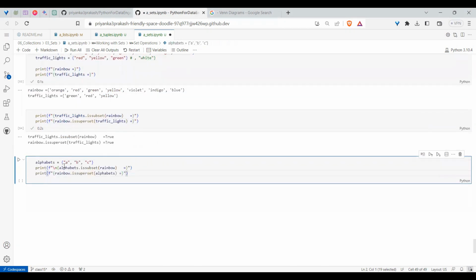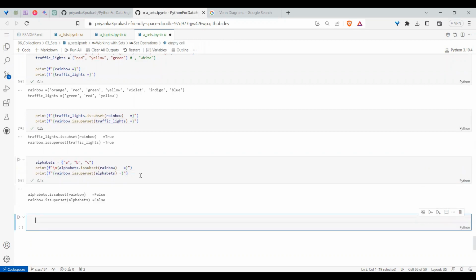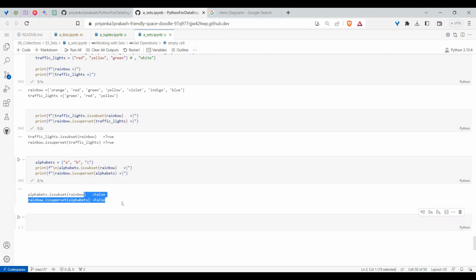Let me take a new set called alphabets. It has nothing common, right? So you got like this. So at least one of them is different, then you get this result as false.